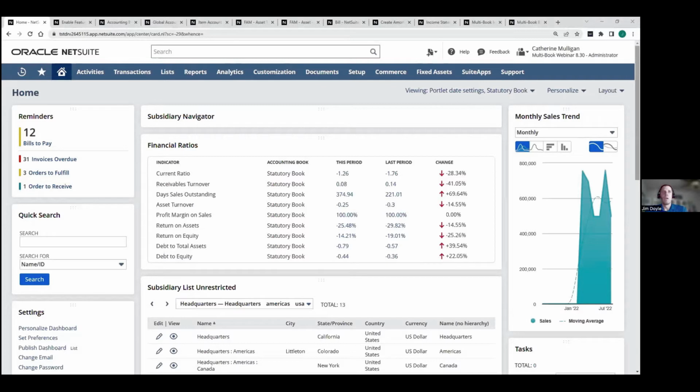All right. And I actually did just see a quick question. Is there a difference between OneWorld and Multi-Book? I'll get into this a little bit later. I have a couple slides after the demo on some of the licensing requirements. The short answer is that yes, Multi-Book requires OneWorld, but it is a different functionality, and the licensing really depends on the number of accounting books that you need, and that is going to be a function of your country currency licenses for OneWorld.